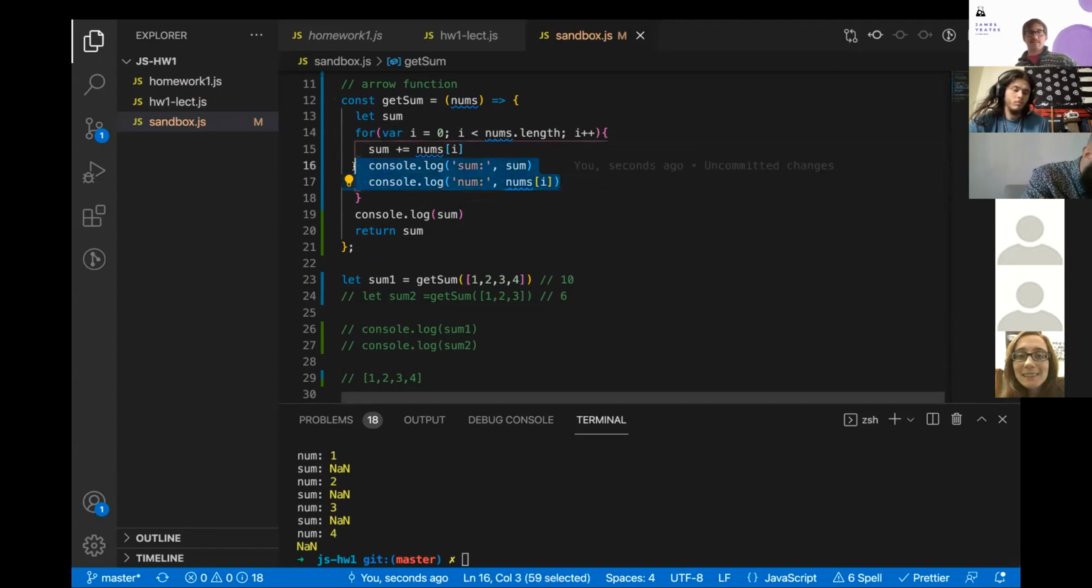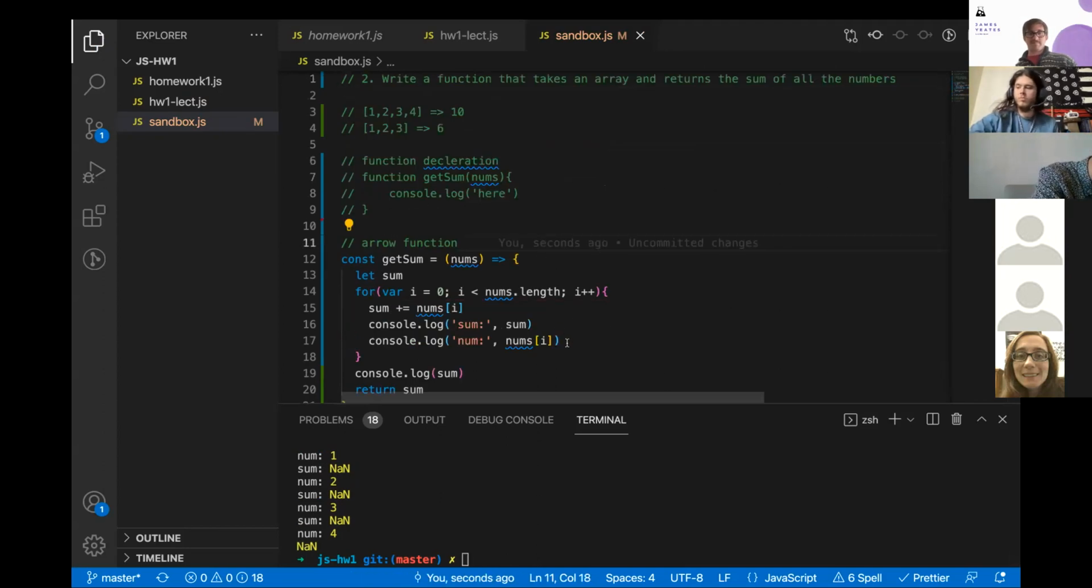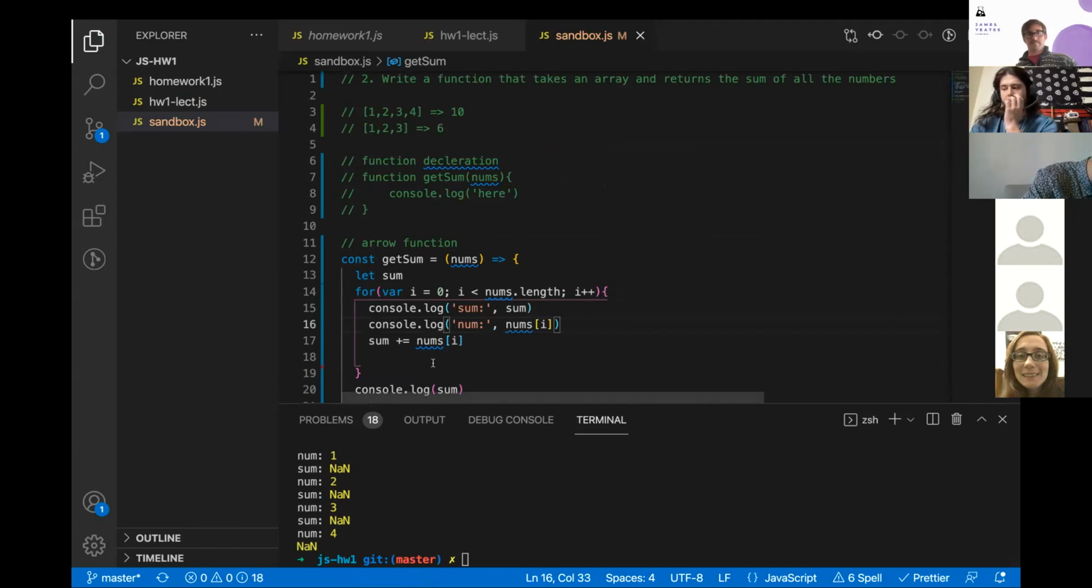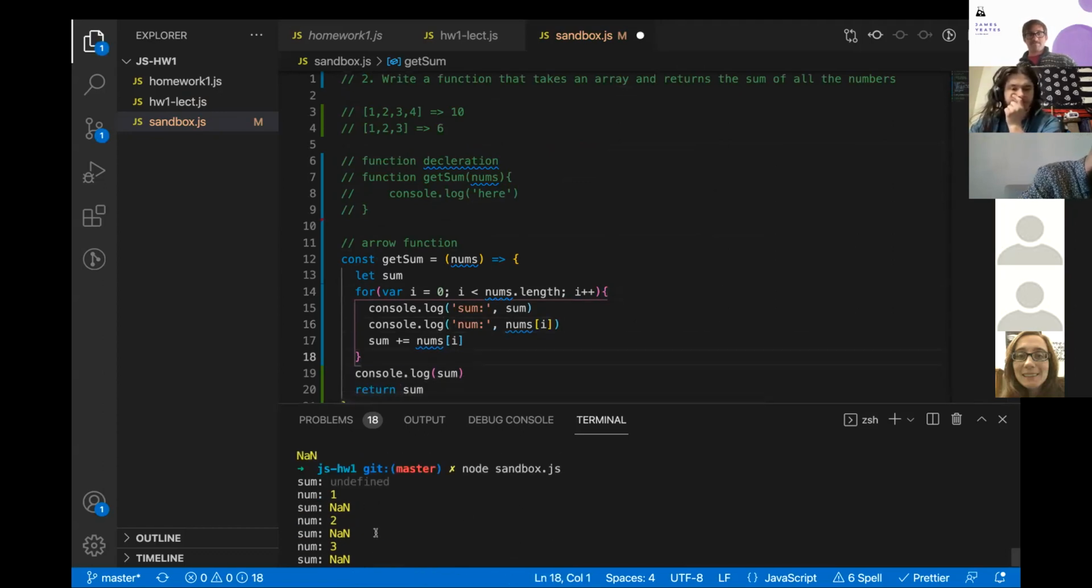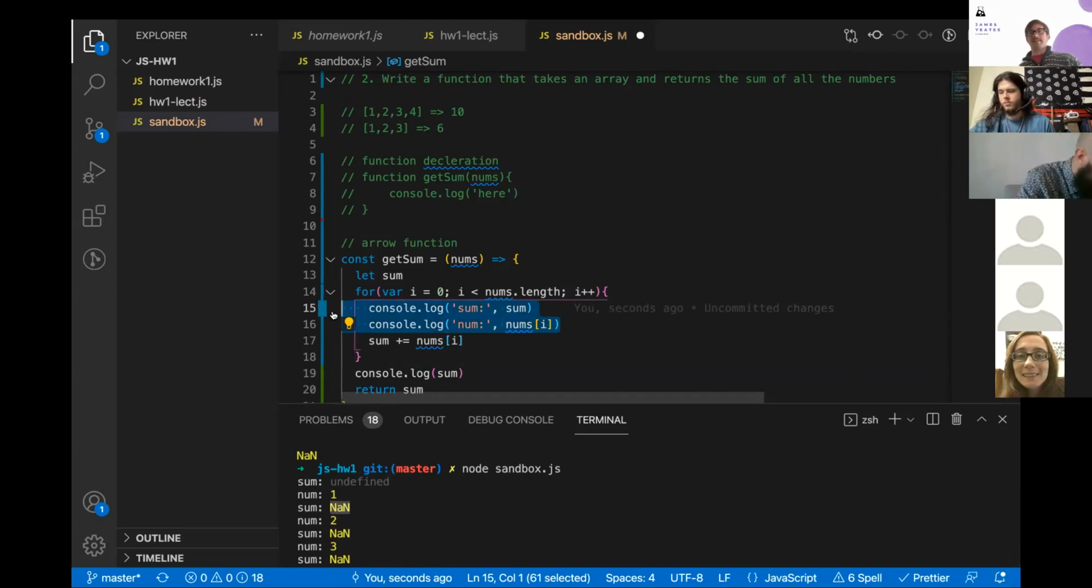Let's try logging sum before I do the math. That first time I do sum, that's undefined. So I'm doing undefined plus 1, which is not a number. And then I'm adding these numbers to NaN. So I'm just going to continually get NaN. Any ideas on what I need to do? It's kind of like this first thing right here. This sum is undefined. I think the i needs to be less than or equal to.